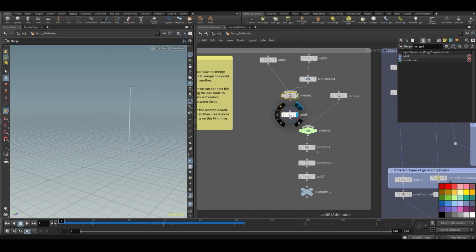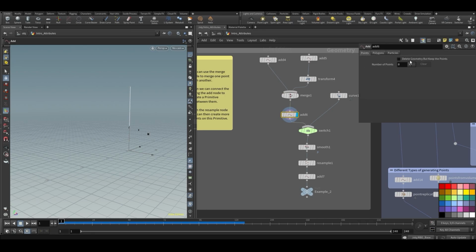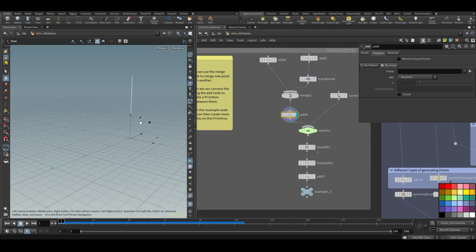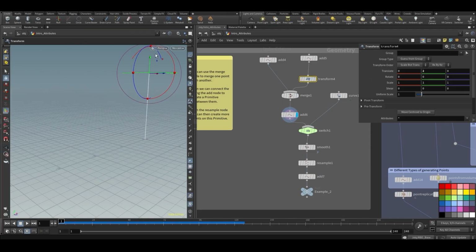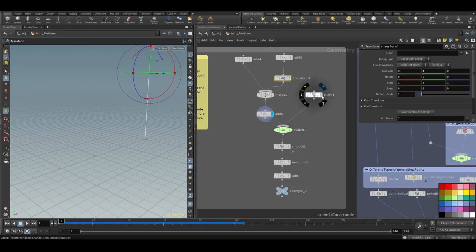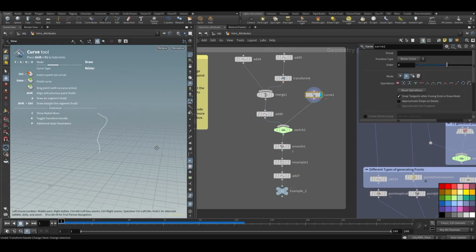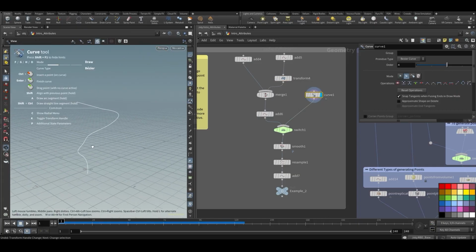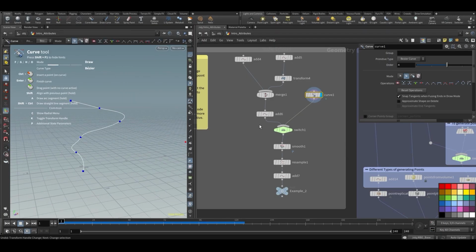Instead of adding a point, you go to the polygon and just click the group. Then it's going to connect that for you, and as you move it, the line also moves. Or you can use a curve node where you can even curve, because both are the same method.